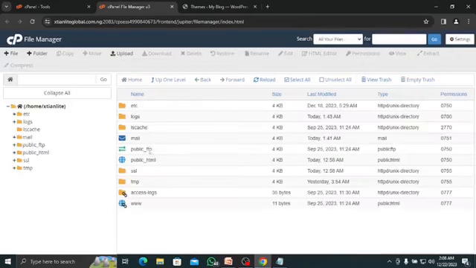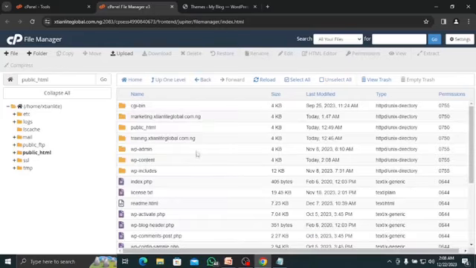All right, this is our File Manager. Then click on public_html. Double click on it. Okay. This is the site that we are working on.